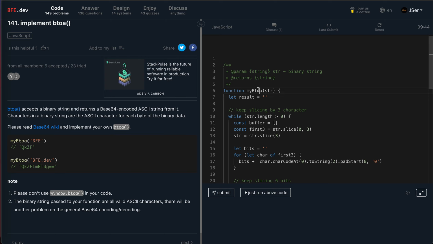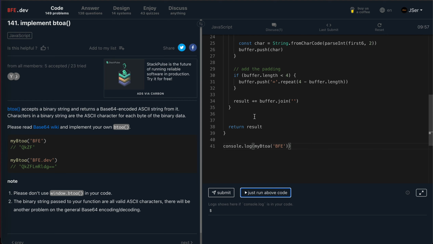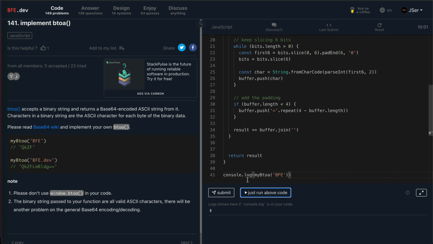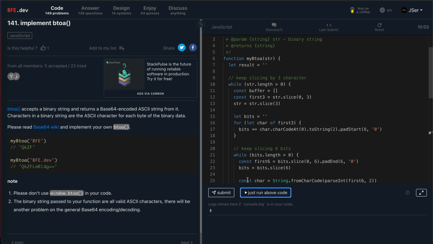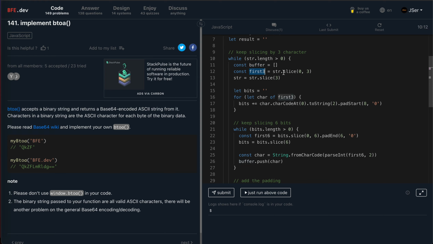Okay, let's try it. So we console log with BFE. See what it is. Dollar. What? Where is dollar? Haha. Okay. There's some bug here. Not right. Buffer. We slice the 3. Yeah.